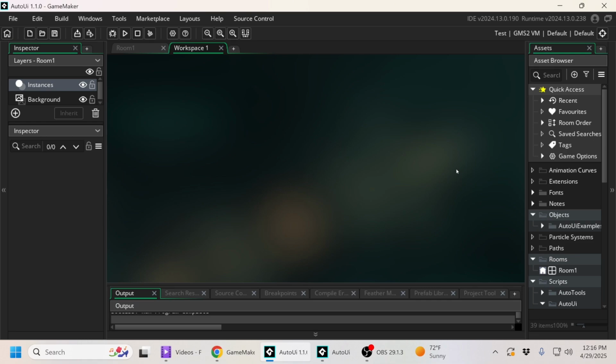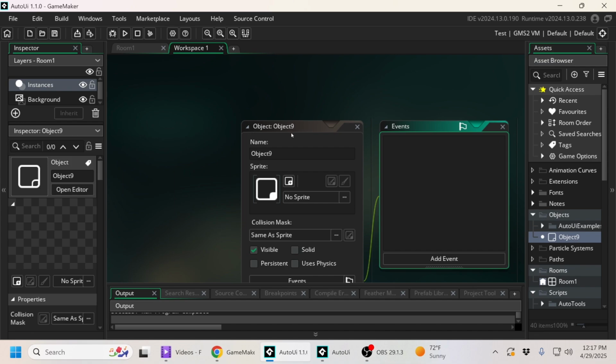Hi everyone. I spent a good amount of time creating the AutoUI package for GameMaker, and I thought it would be a good idea to showcase what it is, what it can do, and how to best utilize it in your projects. I'm going to go through each element and briefly show some of the functionality built right in. So we're going to start off by just creating an object.